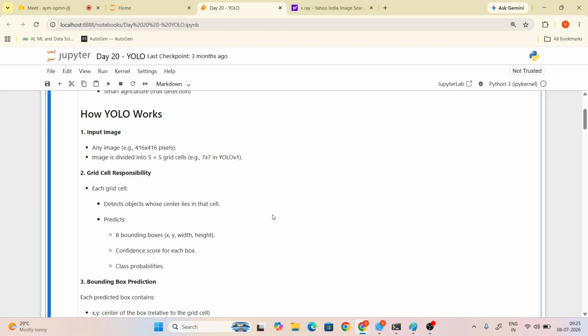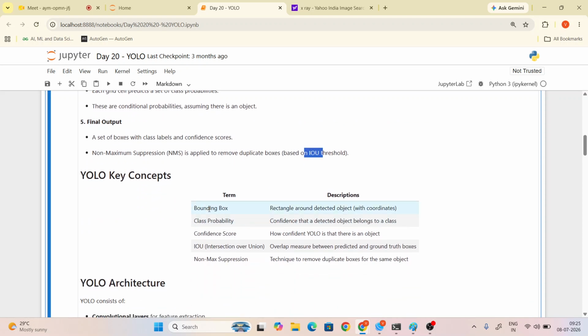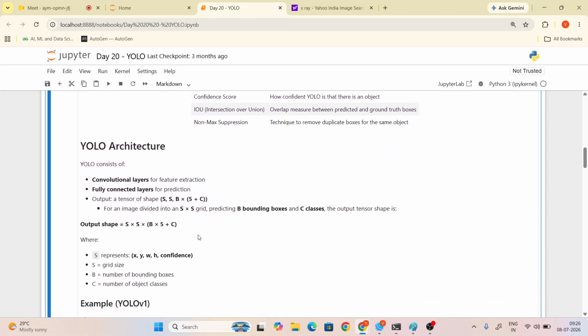So these are the concepts of how things work in YOLO. You can just use ChatGPT and see the YOLO architecture. This is very important, so you have to know this architecture. It's just the key concepts. We already know bounding box, class probability, confidence score, IOU, and non-maximum suppression. So this is the YOLO architecture.